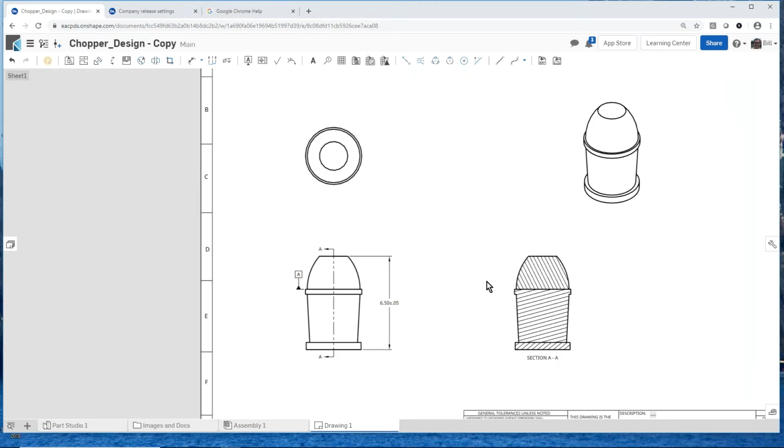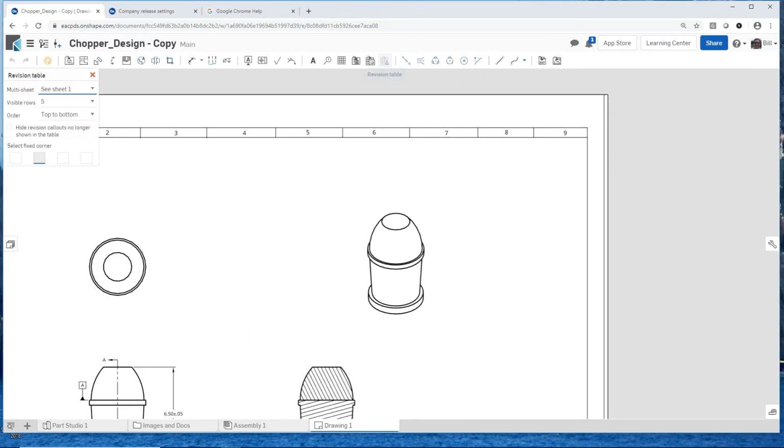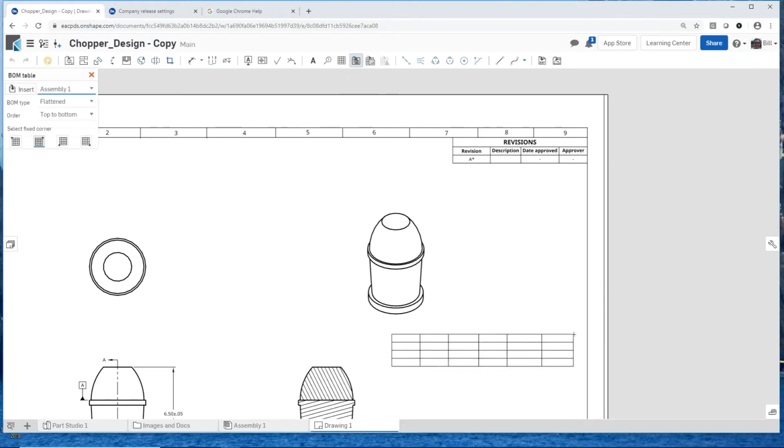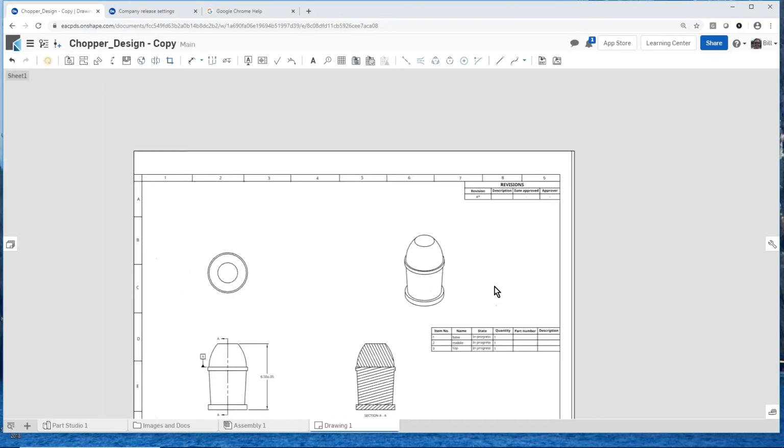Now, one of the things that I also want to make note of is that I can come in and put in kind of predefined tables. So I'm going to bring in our revision block here. So as this evolves through time, we can see the different revisions. And since I had a bill of material, I'm going to come in and just place our bill of material. We could say, let's just place it right here.